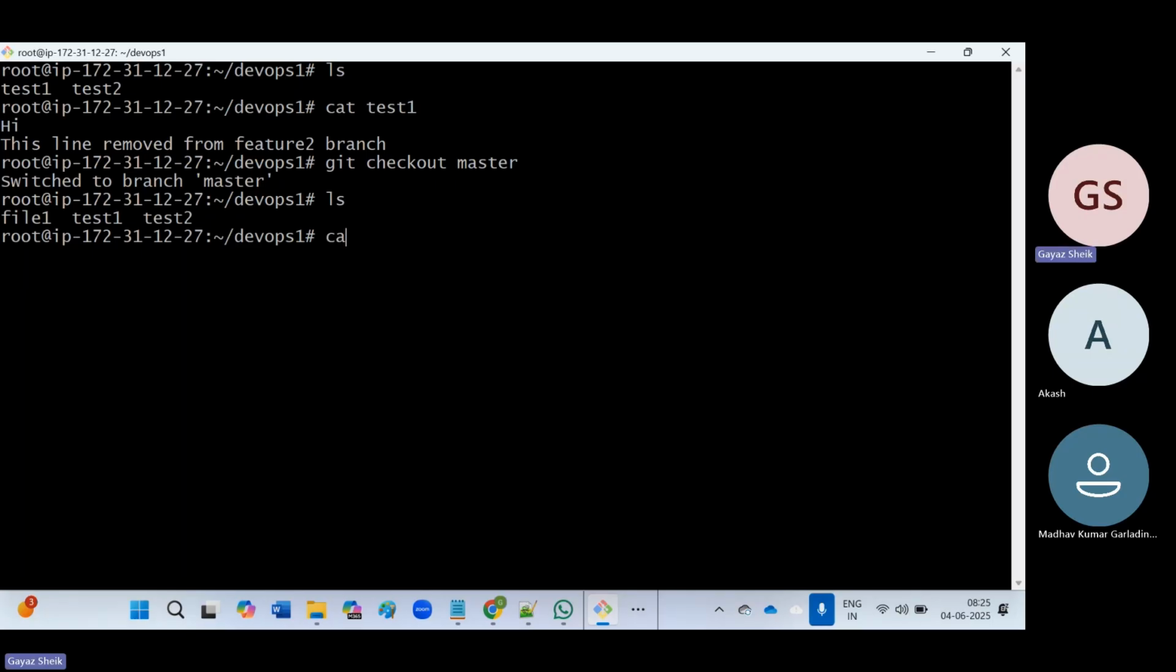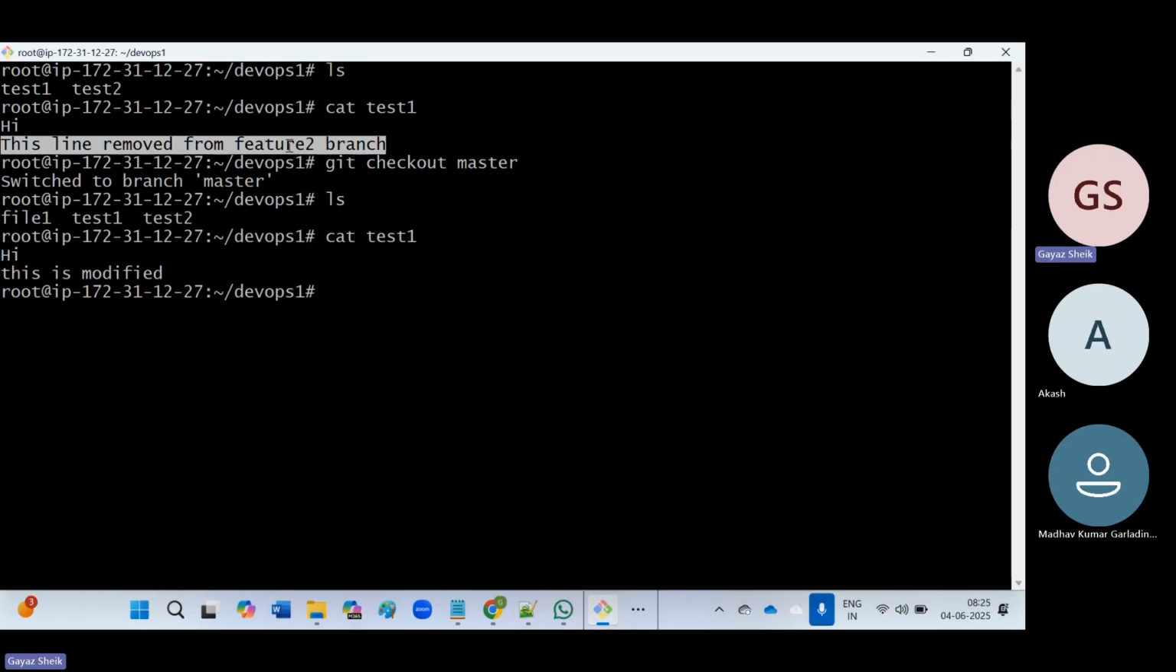Check ls. So we have the test1 file here also. Okay, cat test1. Here the content is different. And we are on the master branch, right? For the test1 file, this is the content we have on the second line in the feature two branch. Just remember this. For the same file in the second line, we have some different content in the master branch.